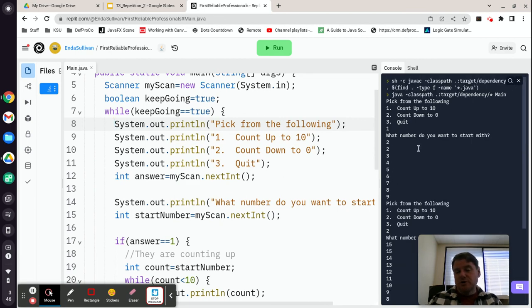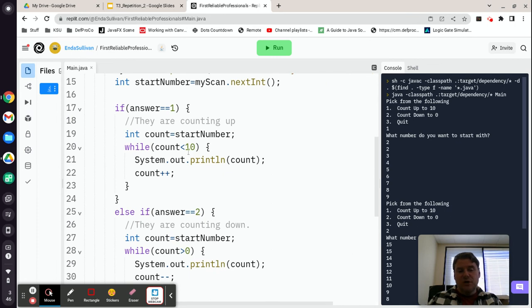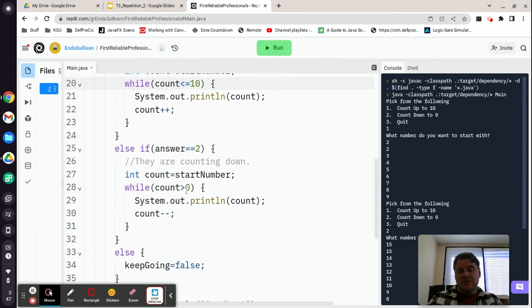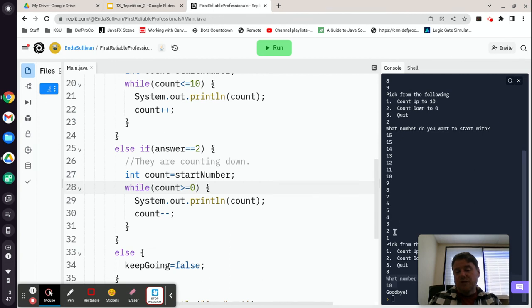I did notice a couple of bugs while I was running it. So it's supposed to count up to 10, but it actually only did 2, 3, 4, 5, 6, 7, 8, 9. And that's because I said while count is less than 10, so it's never going up to 10. So to fix that, I'm just going to add an equals in there, so it's less than or equal to 10. And I had the same problem with counting down. It only actually went to 1, it didn't do 0. So I'm just going to add an equals in here to get down to 0.